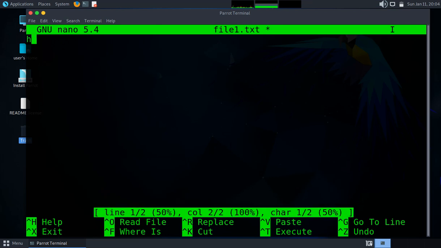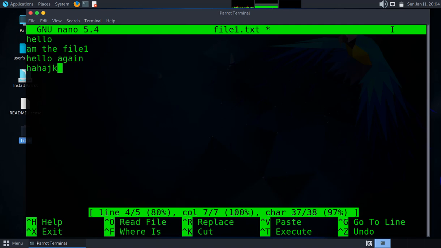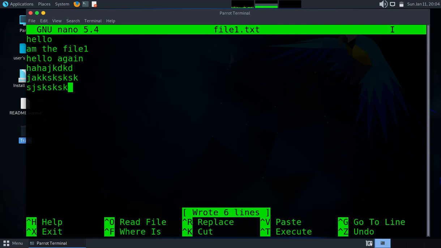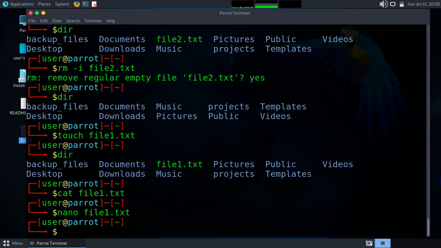Let us write hello. Press enter. The file one, like that. Press enter. Hello. Again, write something, whatever you want to write. As you can see, I wrote 6 lines. If you want to save, you can press Ctrl S to save. And if you want to exit, let us press Ctrl X, like that, to exit.